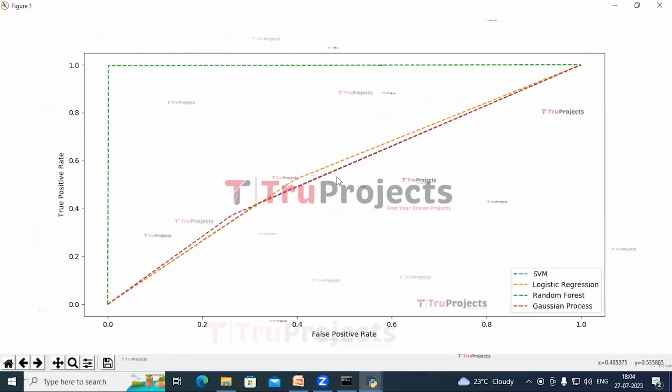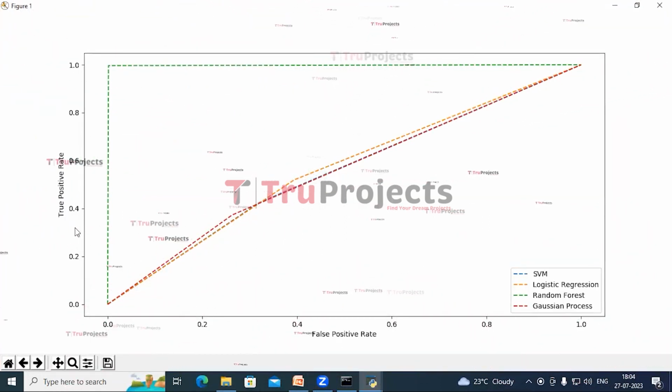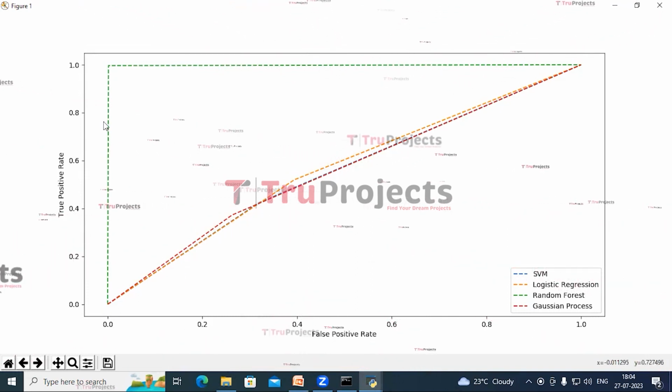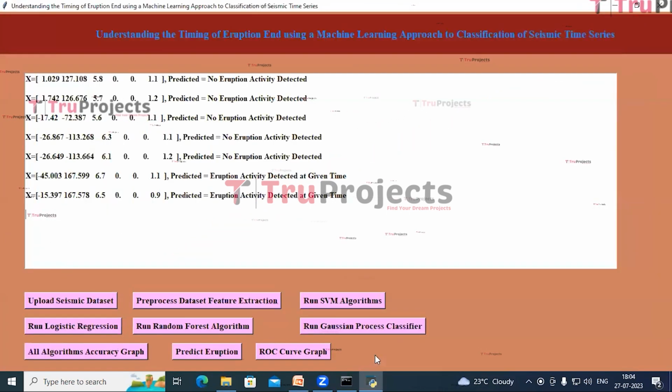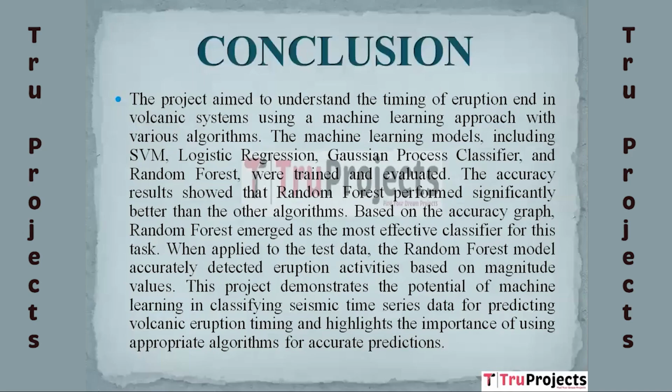So in this graph, on the x-axis I have false positive rates and on the y-axis I have true positive rate, and we can see logistic regression is performing well. Close this graph, and the conclusion here is the project aimed to understand eruption and timing in volcanic systems using machine learning algorithms. Using support vector machine, logistic regression, Gaussian process classifier and random forest, the most effective classifier was found to be random forest. This project showcases the potential of machine learning in classifying seismic time series data for predicting volcanic eruption timing and emphasizes the importance of using appropriate algorithms for accurate predictions.